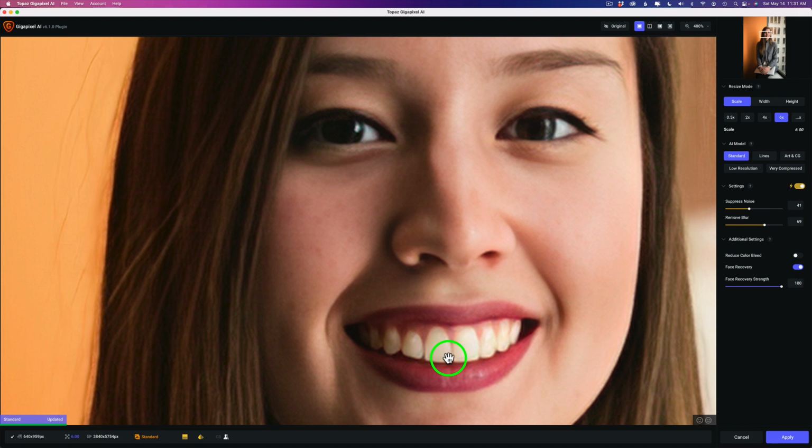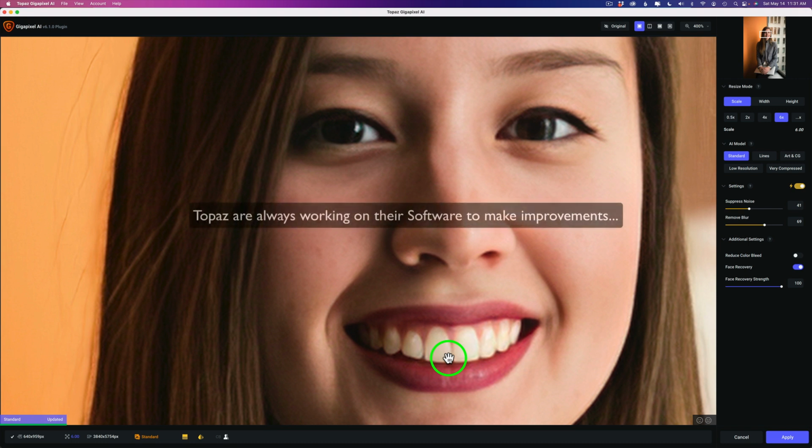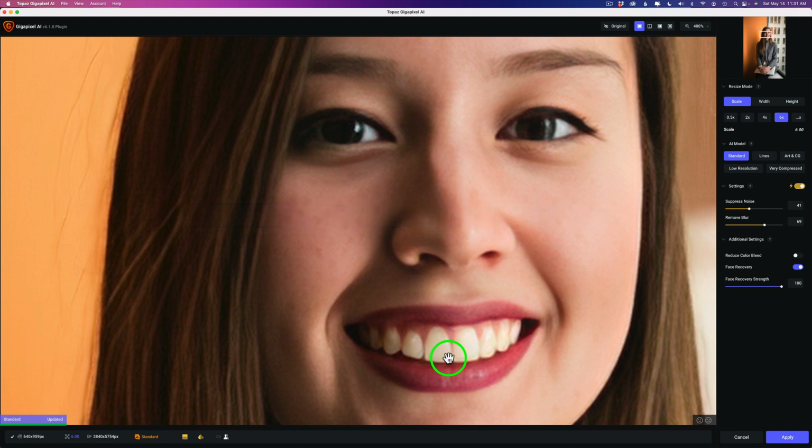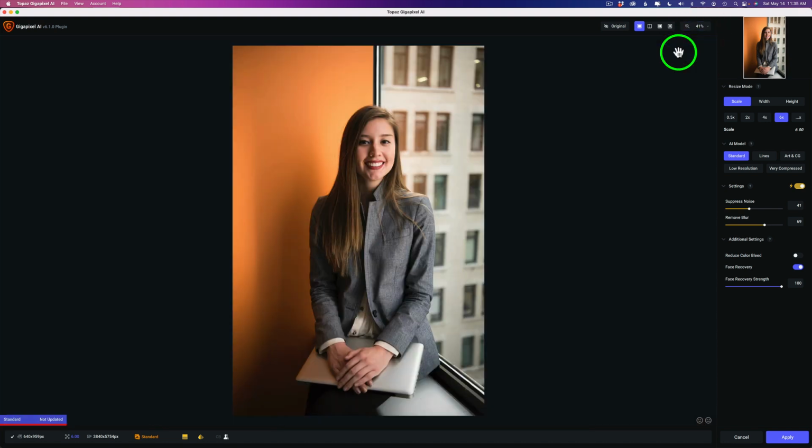I'm sure we're all going to find little things that it doesn't work quite right on, but that's to be expected with anything that is AI. But the positives of Gigapixel AI really outweigh its negatives. I'm going to go ahead and zoom back out and fit this to screen, zoom to fit. And there you can see it right there.